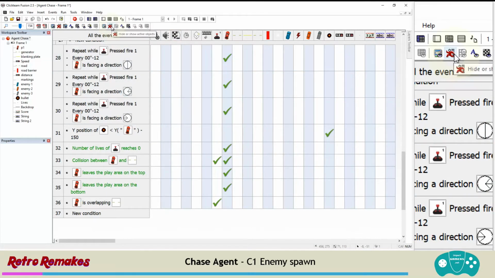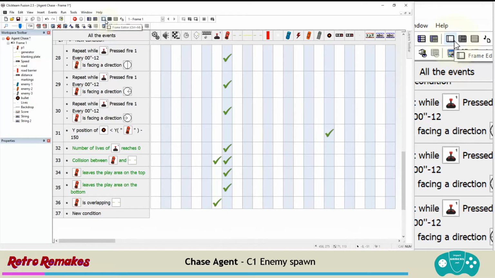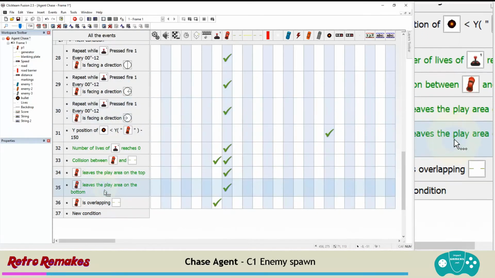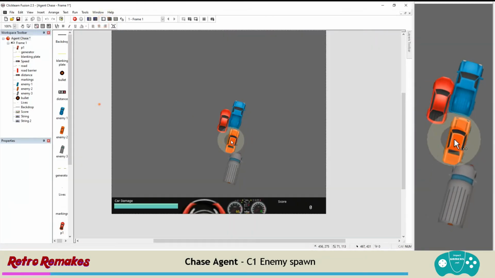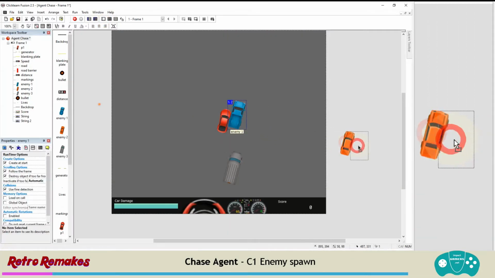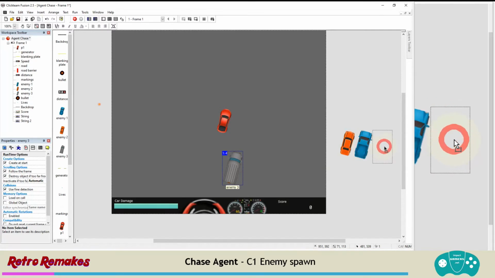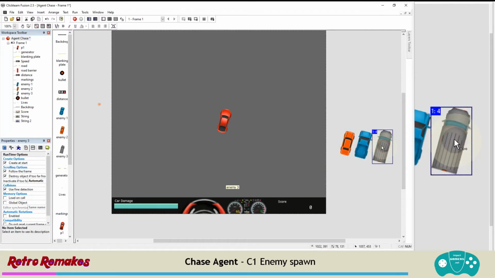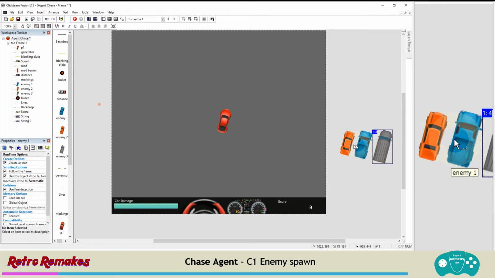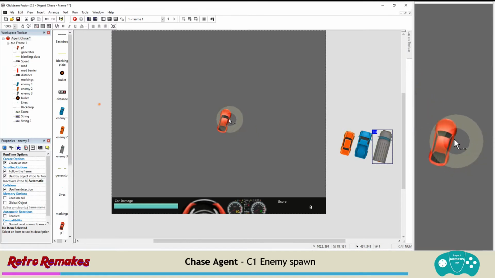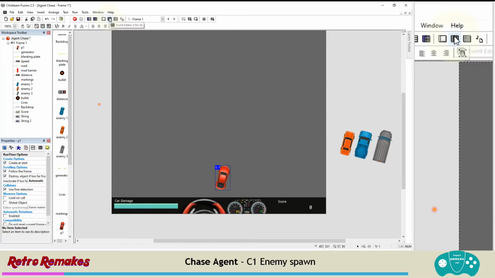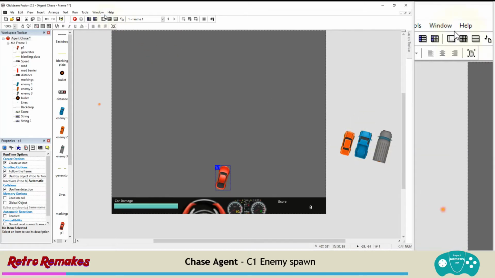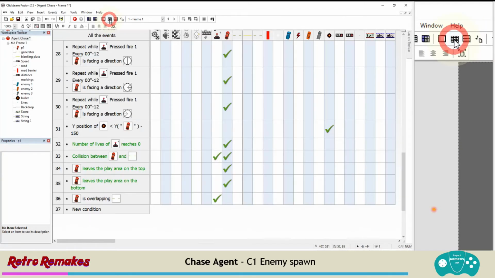So at the moment, the enemies are all on the screen, but we want to just get them to come in. So if we go back to our frame editor, we're just going to plonk them outside for the moment. And just remember, we've got them called enemy 1, enemy 2, enemy 3. And let's just move the player down to a sort of start position. So now we know what we've got. Let's go to the event editor.